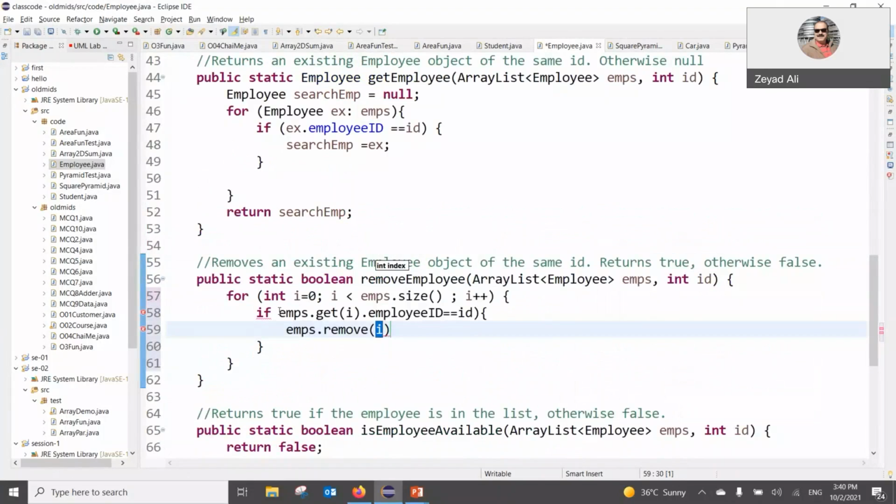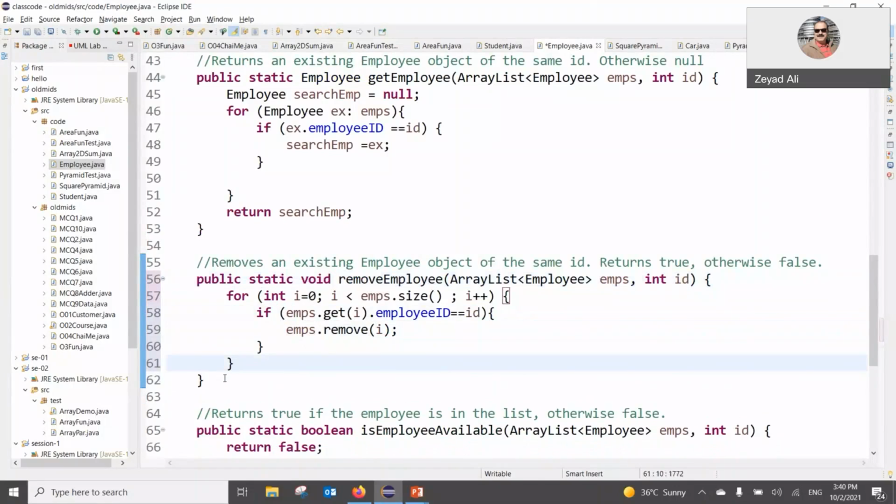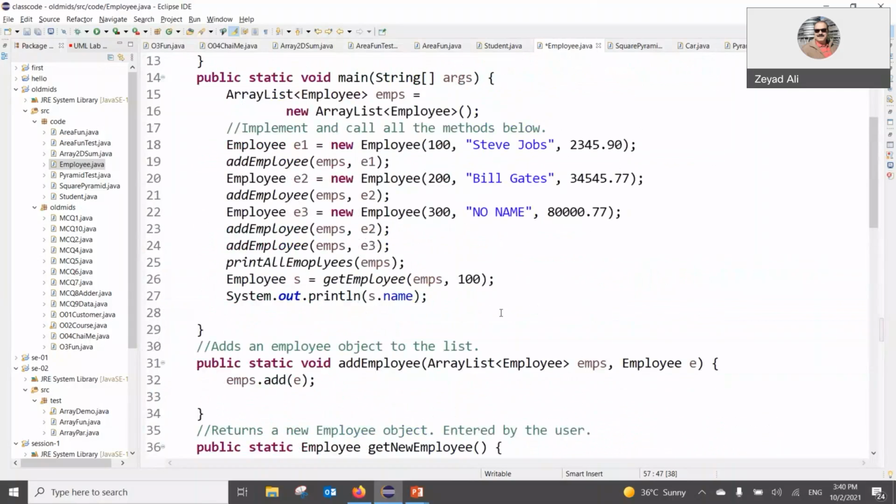So now, if you find his ID, remove him from the list. You can return true or false, but I'll make this void. I am not going to return anything. No need to return true or false. So this way, it will search the list, and it will be removed if it's in the list.